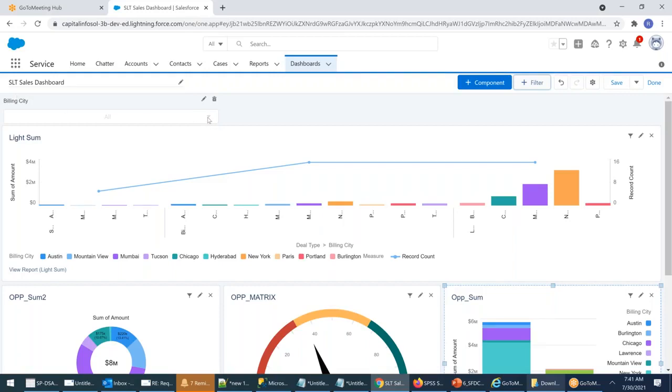Standard choice. They select Mumbai, only Mumbai data will be shown. They select India, only India data will be shown. Can they put their own values? No. Whatever you put, I gave only 3 values here: Hyderabad, Mumbai, and Paris.